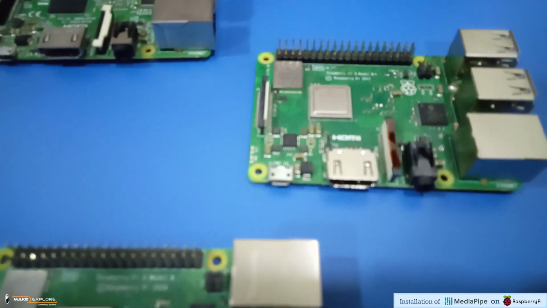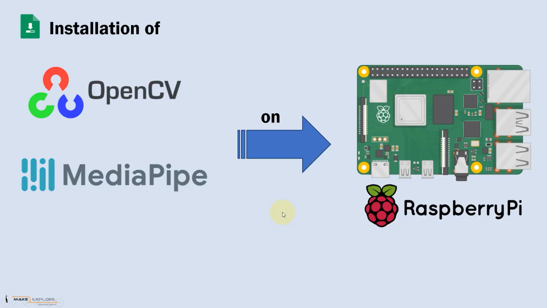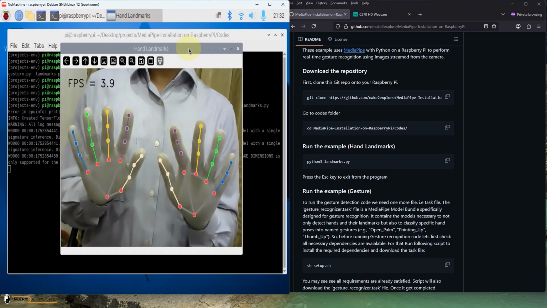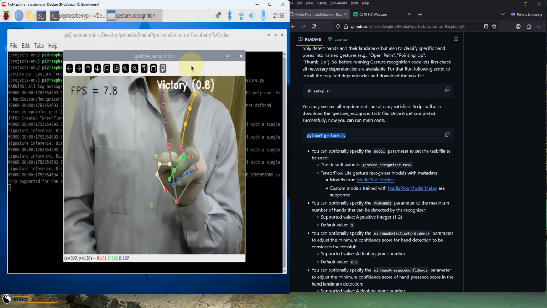In this video, we are going to see how to install MediaPipe Framework on Raspberry Pi, and using that same setup, we will see one project, hand landmark detection.